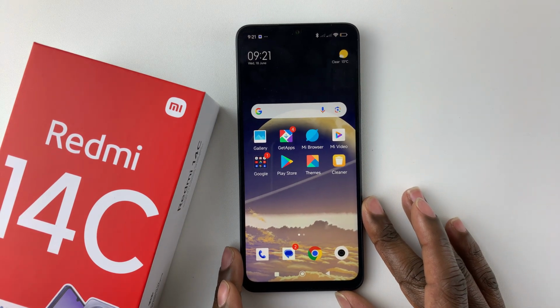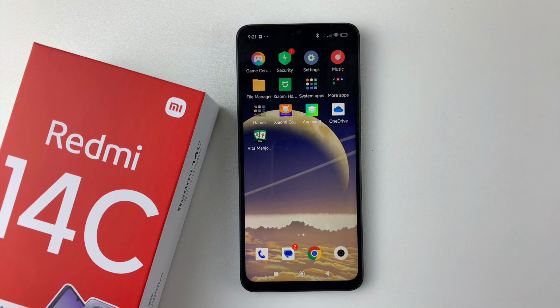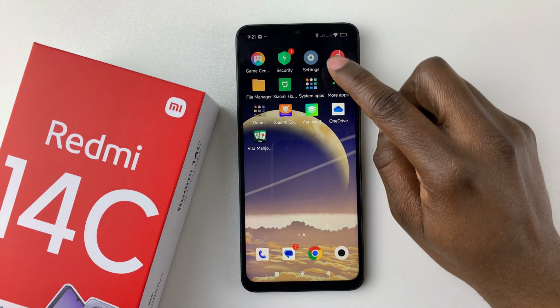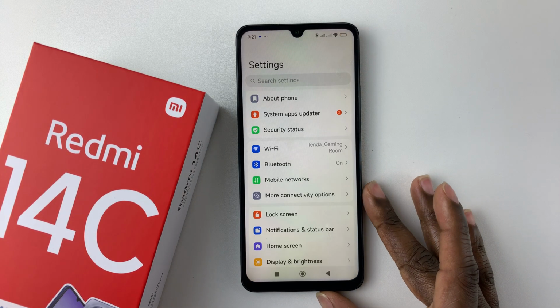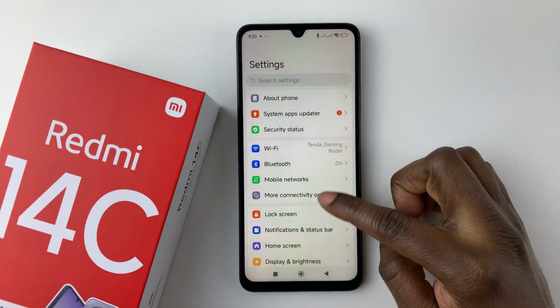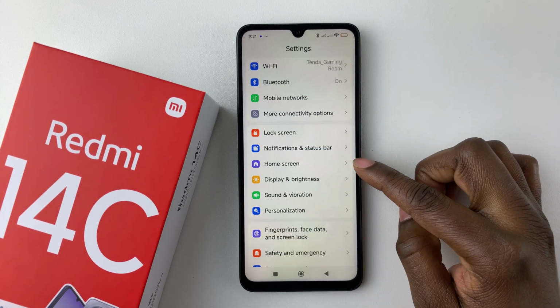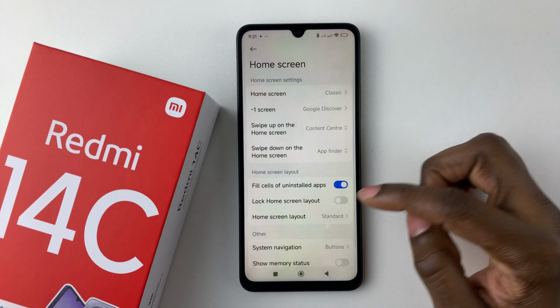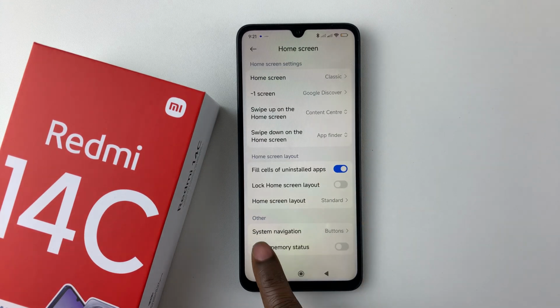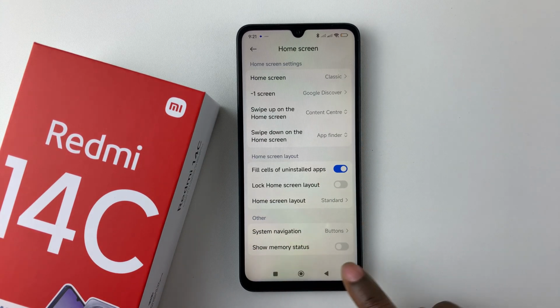All you have to do is open the settings application on your device. So find the settings app and tap on it to launch it. And then within the settings, scroll down and select home screen. Tap on it and then scroll down almost to the bottom until you see the option system navigation.